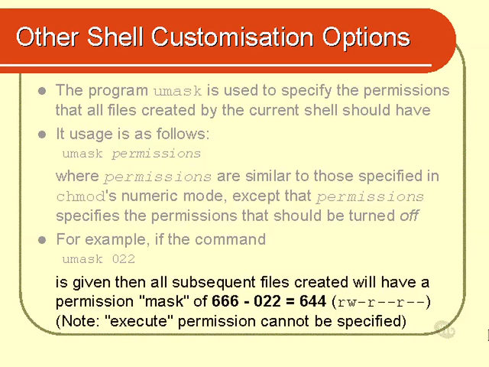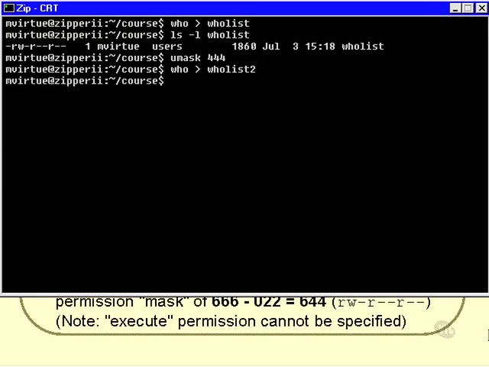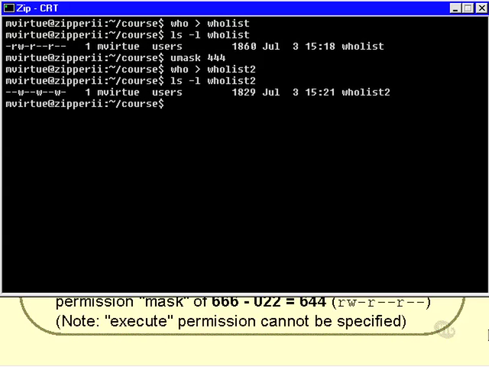But let's just have a little go at it. Let's see if we can practice. What if I create a umask of, let's say, 444? That's a particularly weird one. You wouldn't do that very often, but I can do it. And then if I create another file, wholist2, let's say for example, then I do ls -l of wholist2, and I find that the 444 part has been turned off. In other words, all the r's have been turned off, leaving just the w's. So those permissions will be applied to every single file that I create from now on.